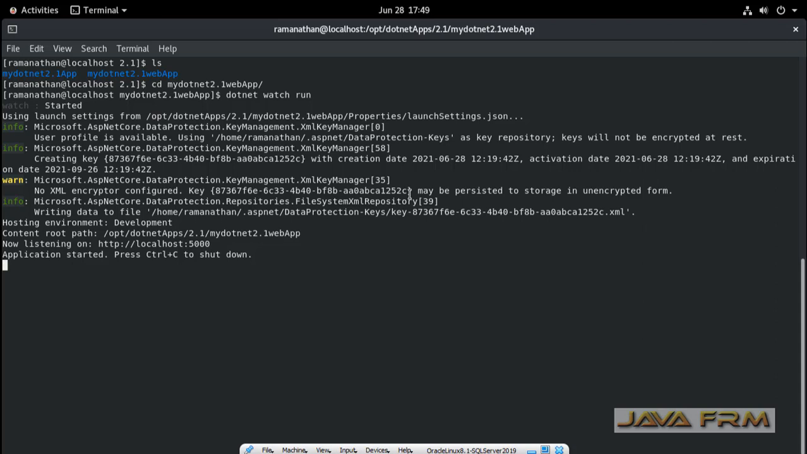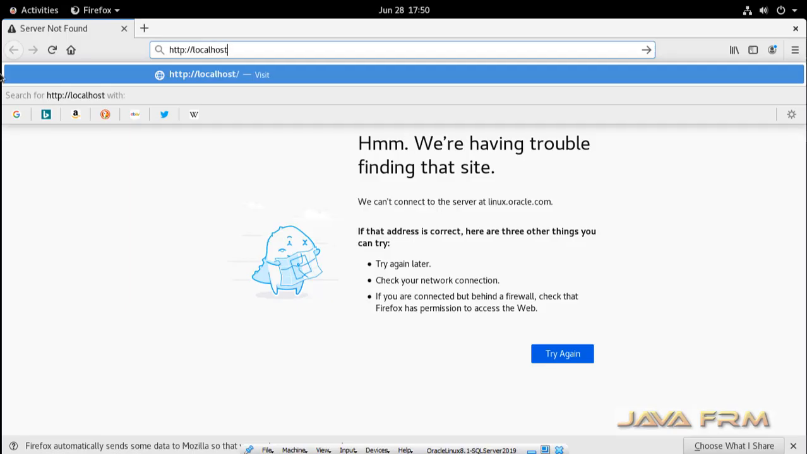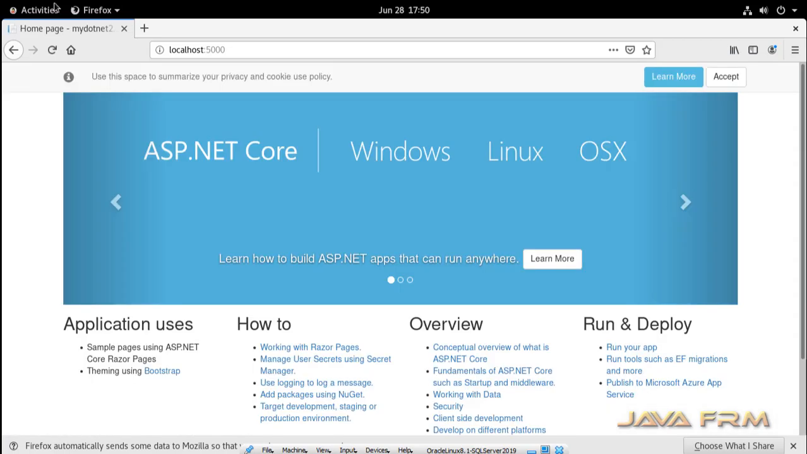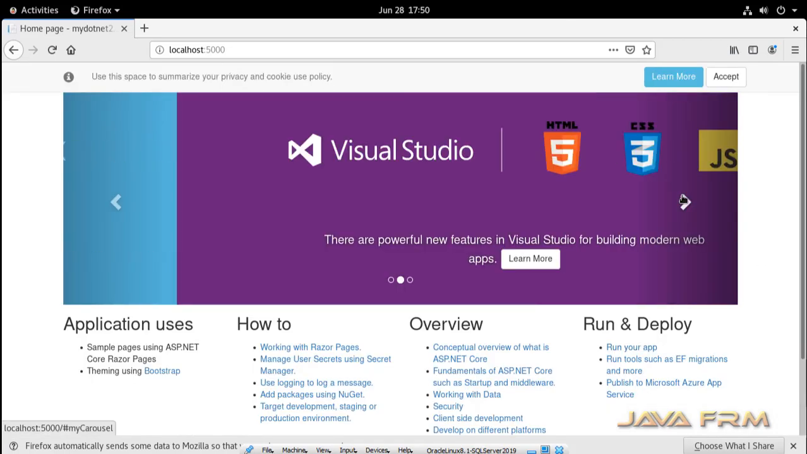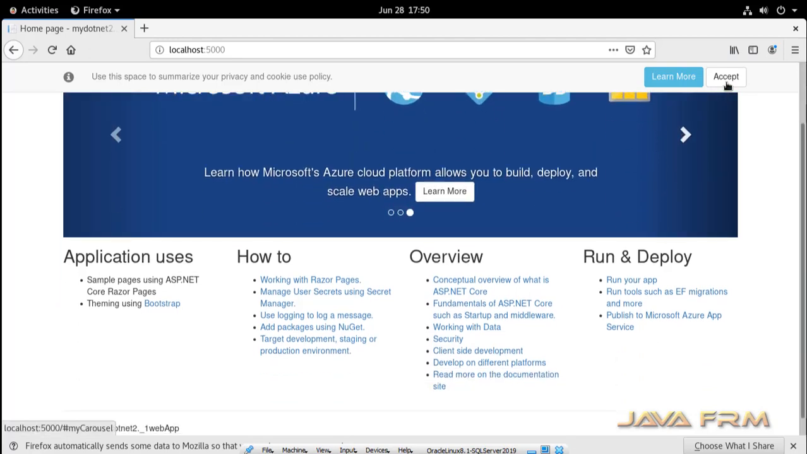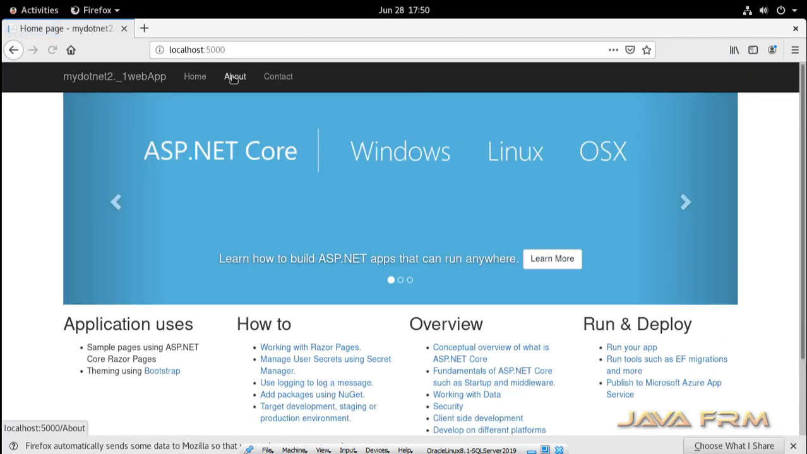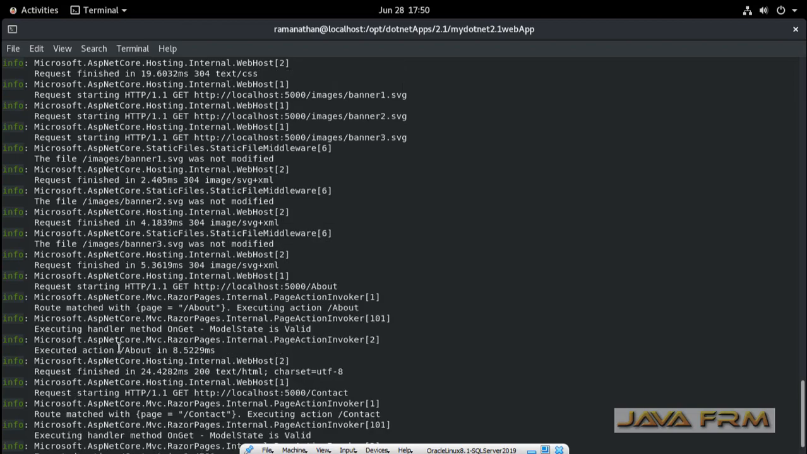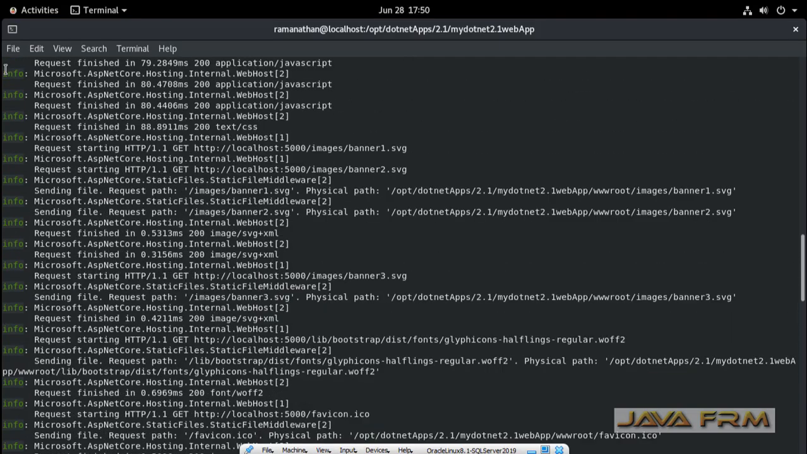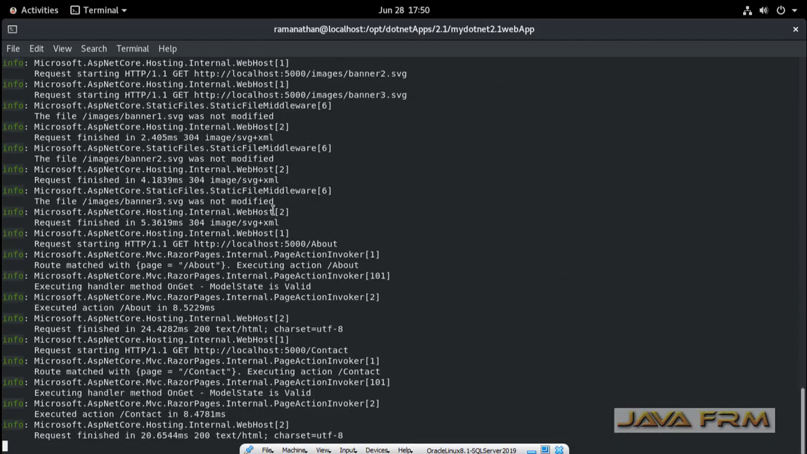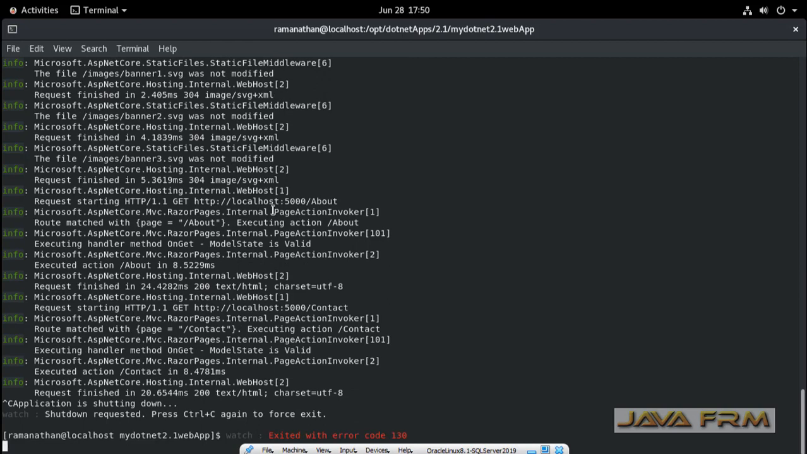So let me start the browser now. Yes, type localhost:5000. Yes, this is the home page of the ASP.NET Core 2.1 web application. Many files are generated, so you can modify accordingly. You can write logic and modify these web pages accordingly. Also in the console you can see that requests and responses are printed here. Simply press Ctrl+C to quit the application. That's it.